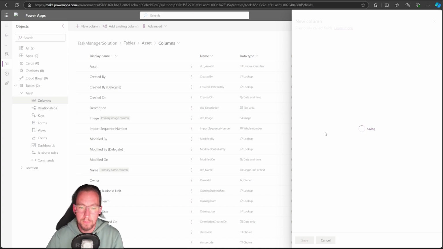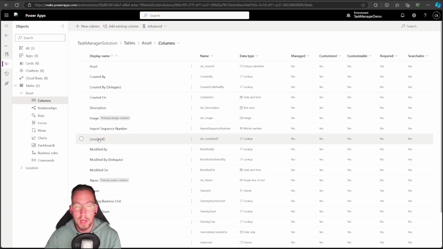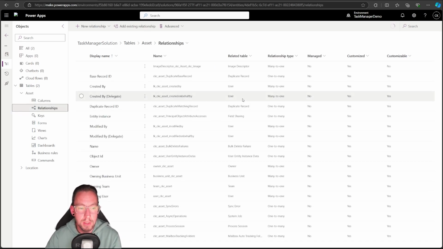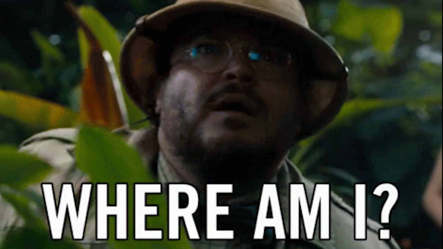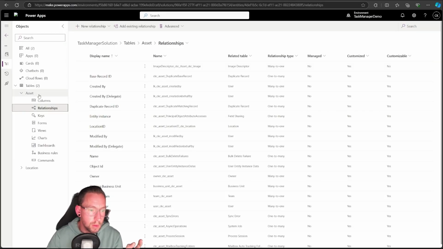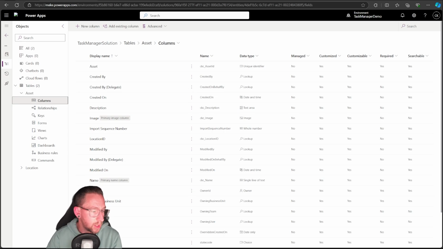Click save. So that's it. So that built my location column. It's looking up the location or a row from the location table. And if we go to relationships, we can see somewhere here, we can see the relationship was built for us. So it did all of that connecting and it's defined it as a many to one relationship. So now if we go back up to our columns, I think that's all the columns that we're going to put onto our asset table.